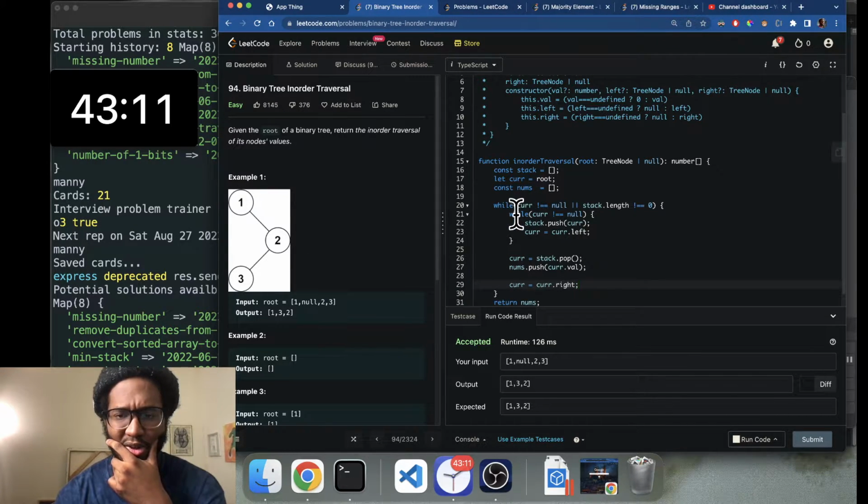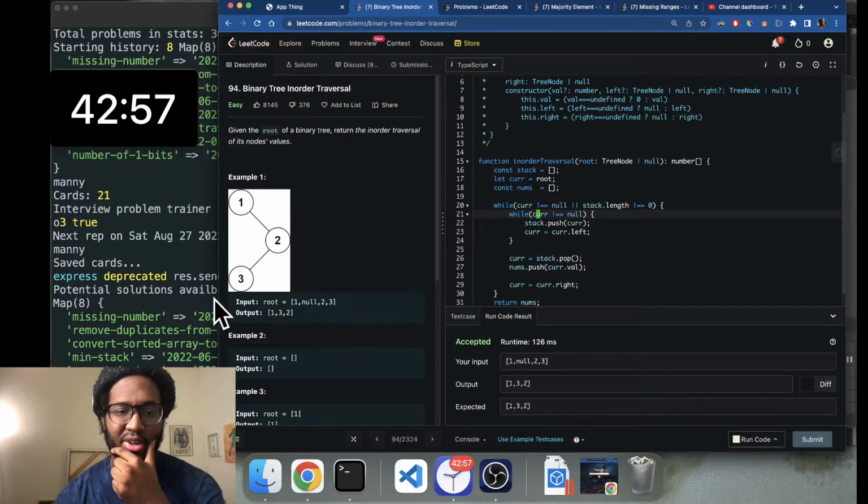Cur wouldn't be null because it'd be 2, and the stack would technically be empty. So then we'd be at 2, which still doesn't equal null. We push 2 onto the stack, then we go left to 3, right? 3 isn't null, so we push 3 onto the stack and go left. All right, we'd be here, 3 dot left, which would be null, right? Then we'd go down here, cur equals stack dot pop. So we'd be at 3 again. We push 3 onto the array, and cur equals cur dot right.